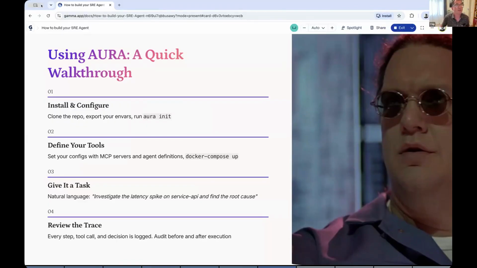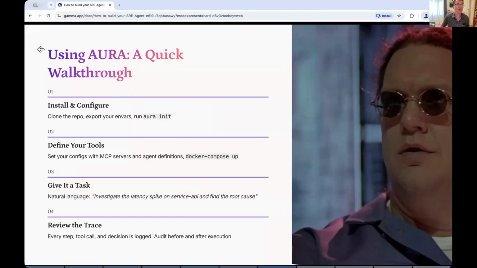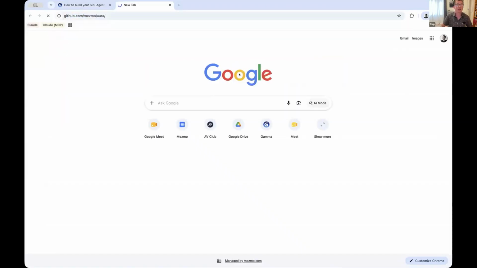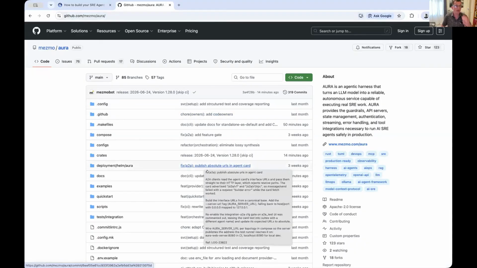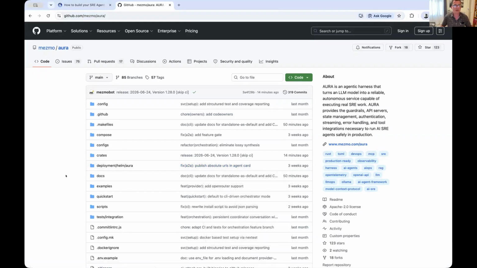Yeah. So let me switch my share real quick. I'm going to show you, well, first, of course, the repository, github.com/mezmo/aura. You can clone from here. And if you have the correct env vars, right now you can just get it up and running in a very basic mode without any config by running Docker Compose up straight from this repo.